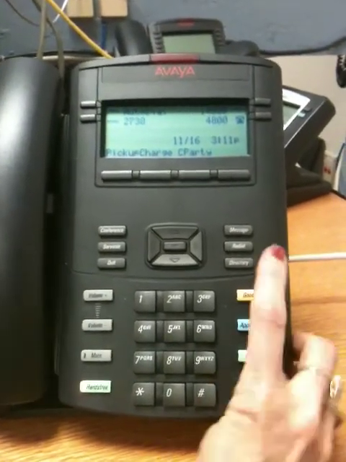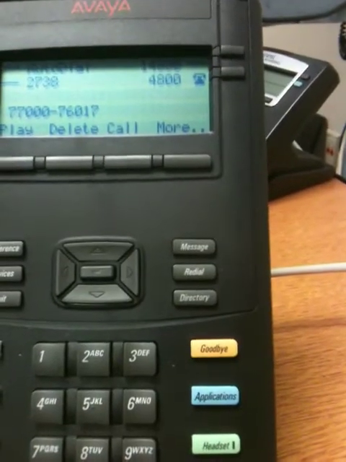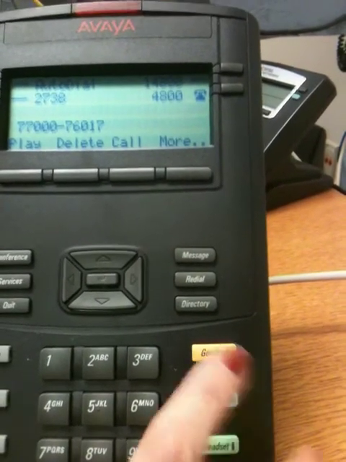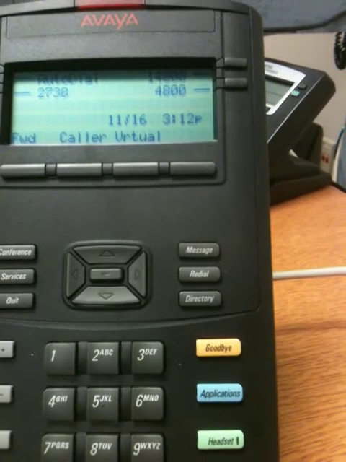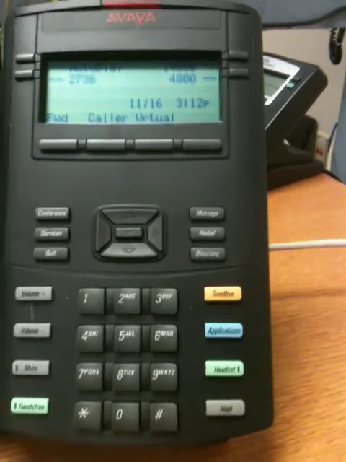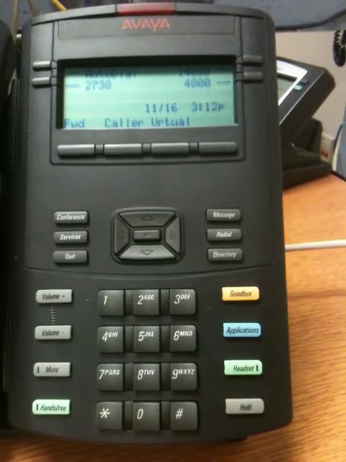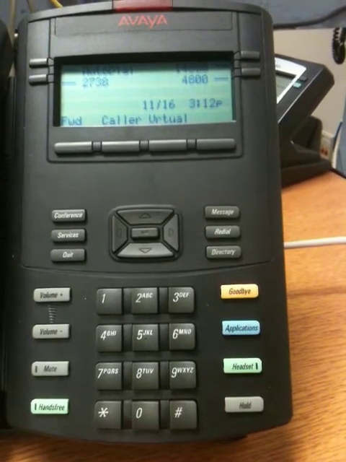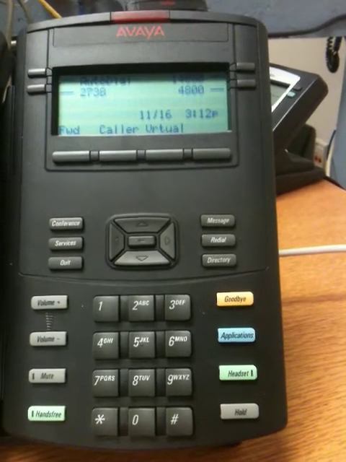Then there's a button here that says message. You press the message button. Call Pilot. Mailbox. At that point in time, it will ask you for your mailbox number. You enter your 4-digit extension number and then press pound. Then it will ask you for your password. The first time you access your voicemail, your password will be 12 plus your extension number.